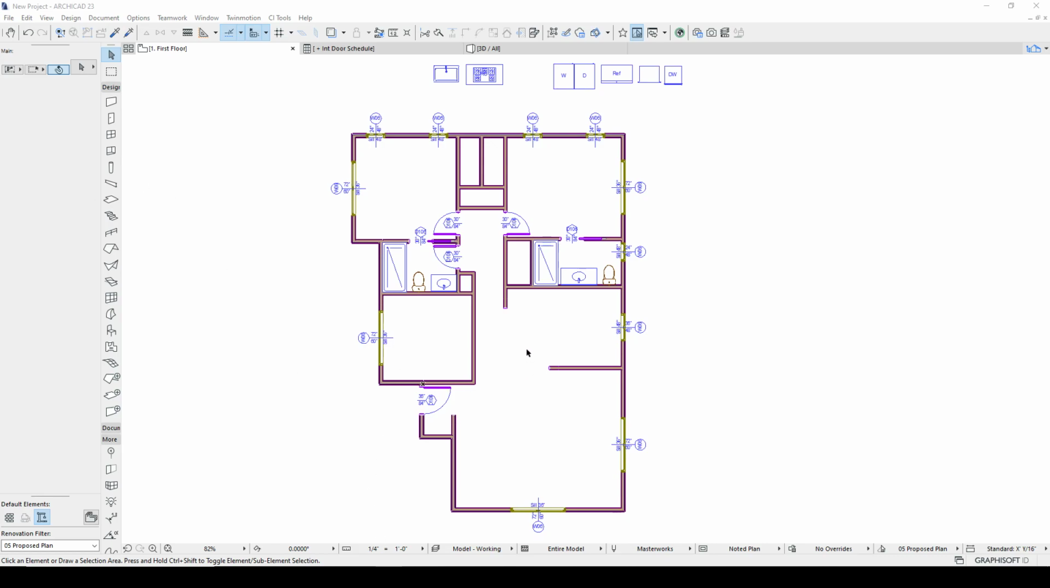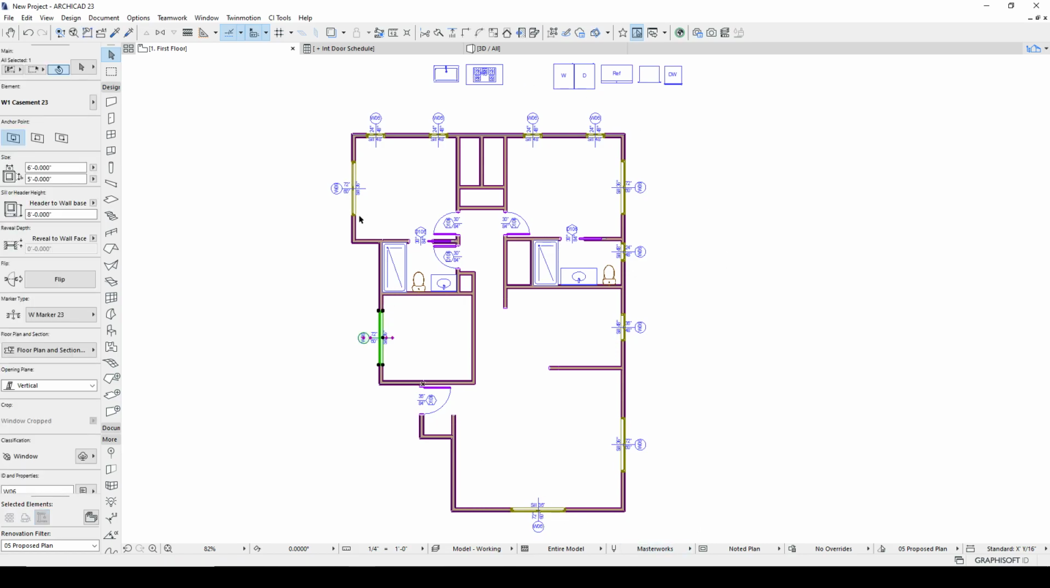Now, the first thing is we have all of these windows with the same ID number, and that's not going to work. So I'm going to go through and select all of the windows in the order I want them to renumber. I'm going to hover to the inside of the wall so I don't accidentally get the wall. Wait till it's blue, then click.